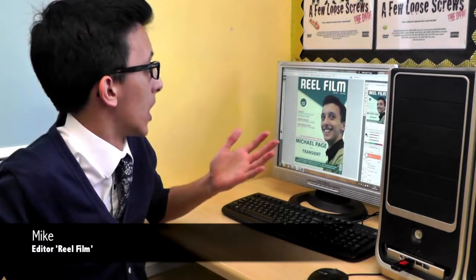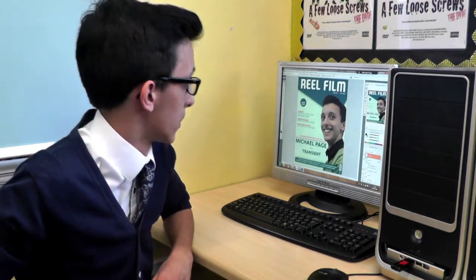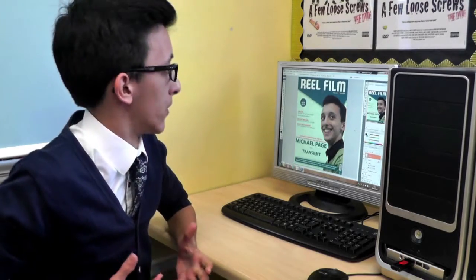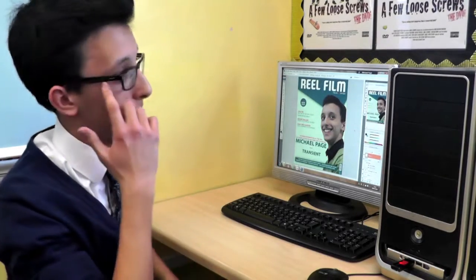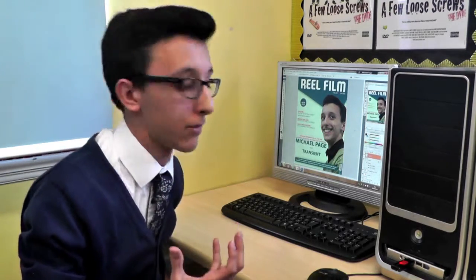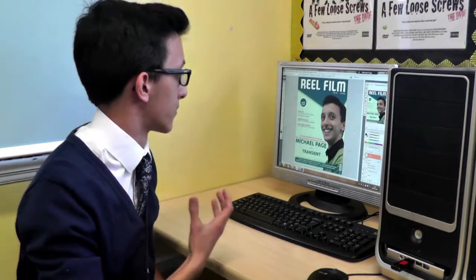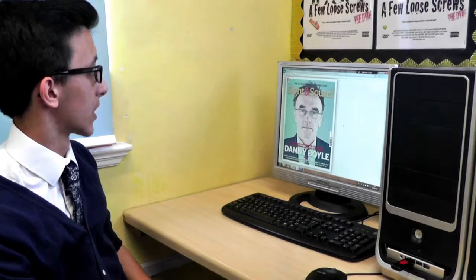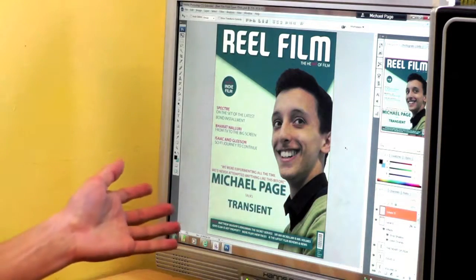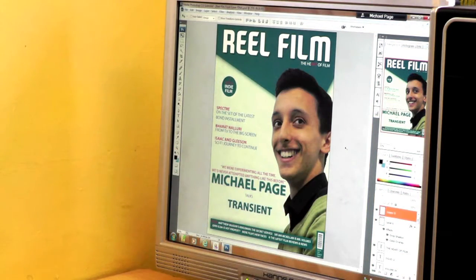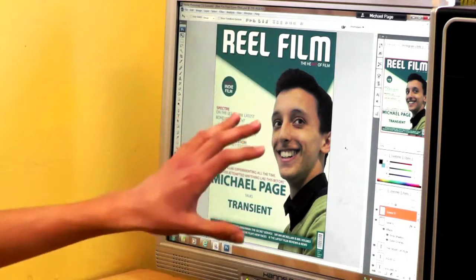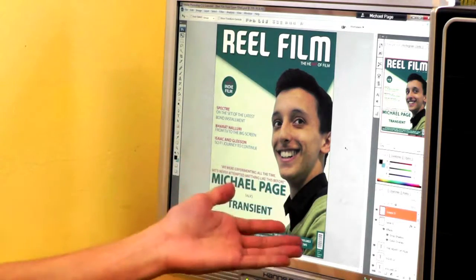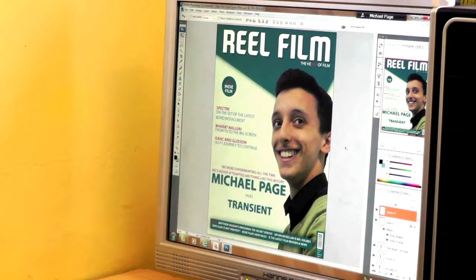Well, hello there, this is my film magazine to accompany my film, Transient. What I've gone for here is more of an independent look, because my film is meant to be an independent film. I've based it on this Sight and Sound magazine. This is my example, and if I go back to mine, we've got the Danny Boyle one there, with a blue tie, blue suit and blue background, and I've gone for a similar tying in of colours, so green with the green background, and the blue as well, just to make it look like an independent magazine.